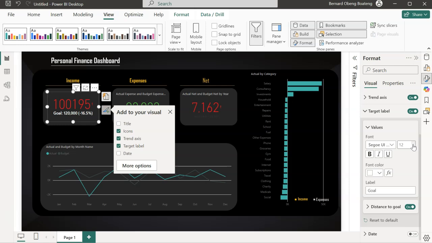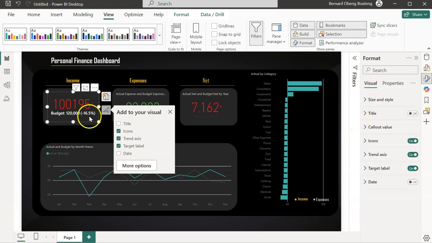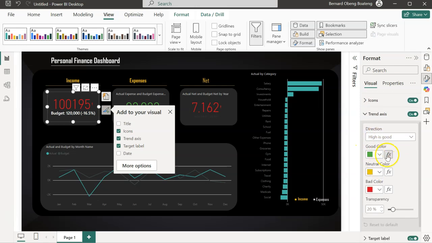So we now have our actual against our budget. The label for budget is by default goal. To make it a bit more realistic, let's change the goal to budget. So this is going to come below our actual values. Now, it's important you understand how the colors work. If we didn't meet budget, and if it's an income line, it shows red. You can change the colors in the trend axis. So high is good for income lines.